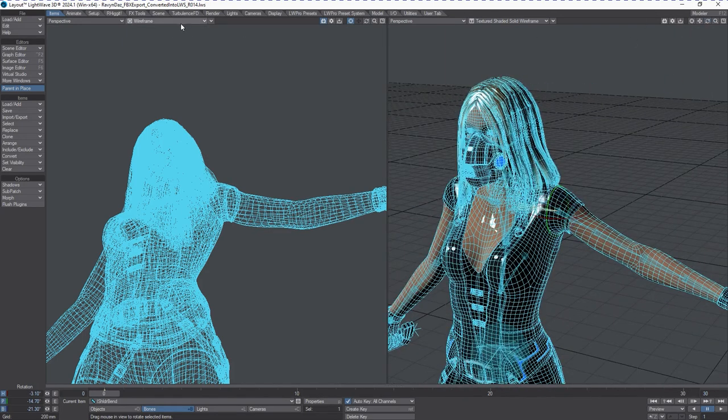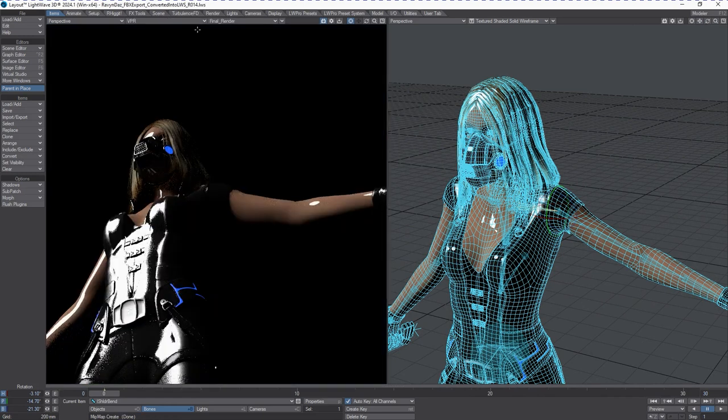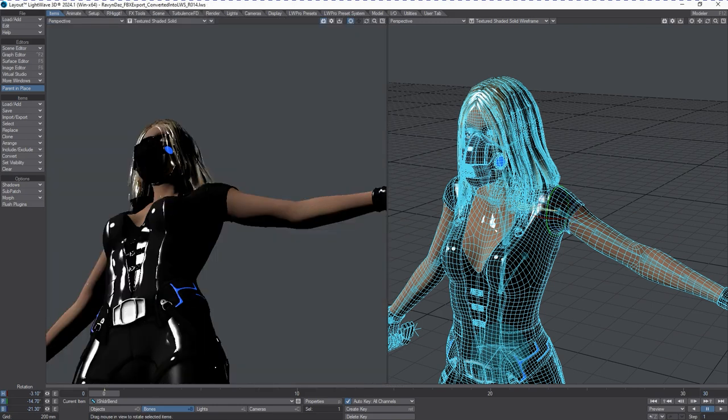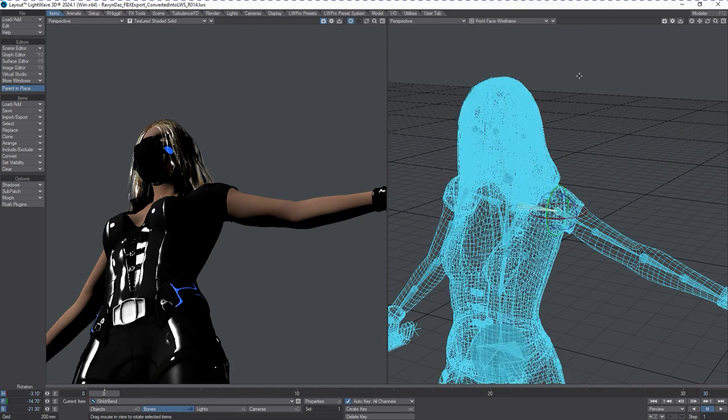Now, another great viewing mode, obviously, is VPR, but depending on the speed of your system, it's going to be a little slower to react for doing this type of work. Now, I generally like to work in one shaded solid and then, of course, either wireframe or front face wireframe. I can still see all the bones through the mesh, but they're not colored and highlighted all over the place, and I can just focus on the one item.